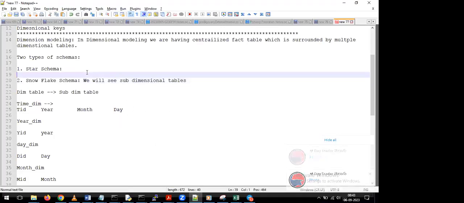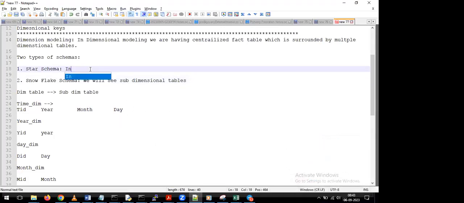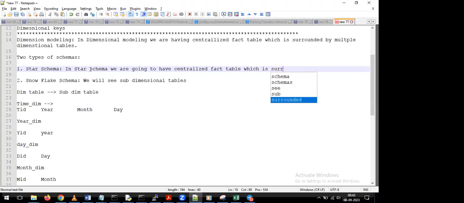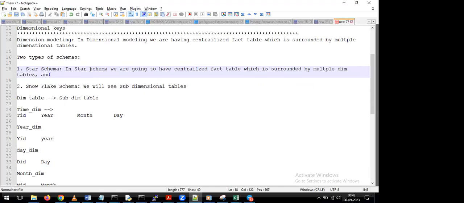I will type here. In star schema, we are going to have a centralized fact table, which is surrounded by multiple dimensional tables. And we are not going to maintain any sub-dimensional tables.